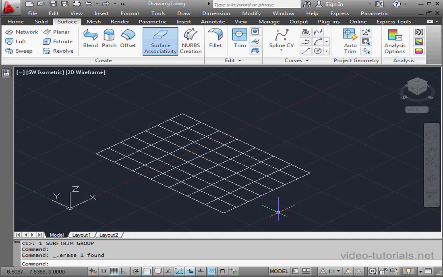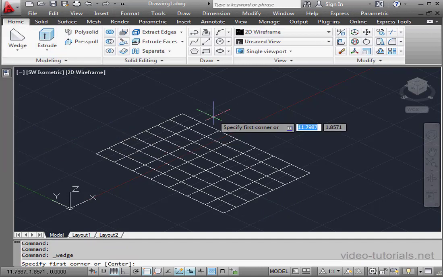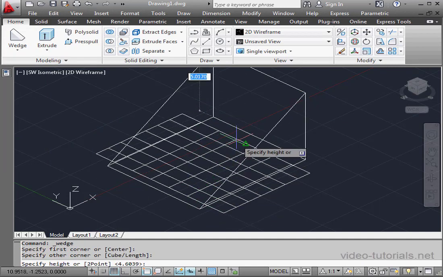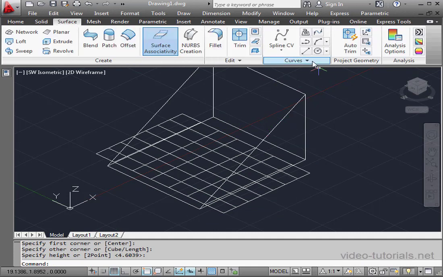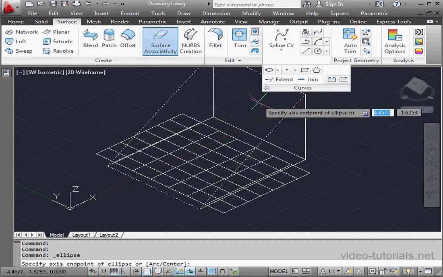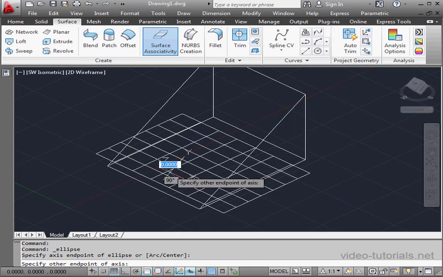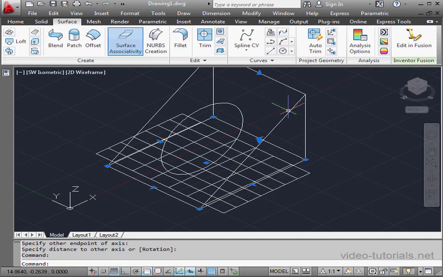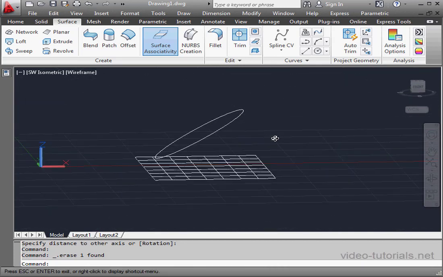Now let's go to the Home tab. I'm going to place some support geometry. Let's say a wedge. First corner, second corner, and the height of the wedge. Let's go to the Surface tab. Activate the Ellipse command. Dynamic UCS is toggled on. And something like this. Okay, let's select and delete the wedge. Now we've got an ellipse which is elevated above the surface at an angle.